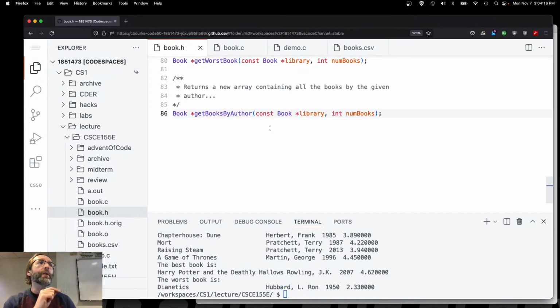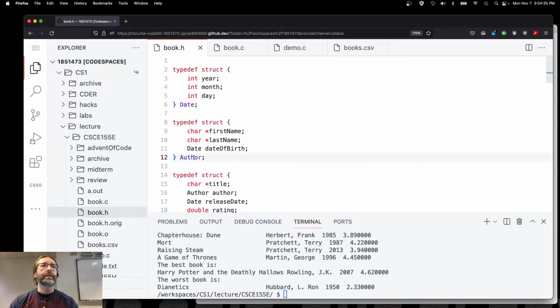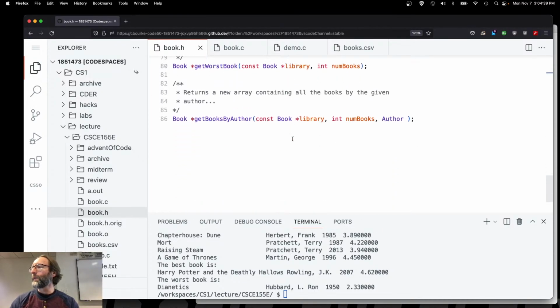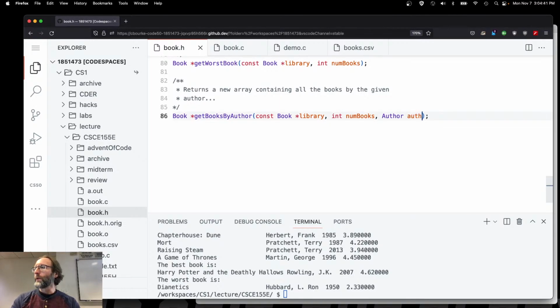I need to know the number of the books, because I can't iterate through an array if I don't know how many elements are in the array. What else do I need? The author. And guess what? We have a structure for that. Right? So we could take this by value, author, right?